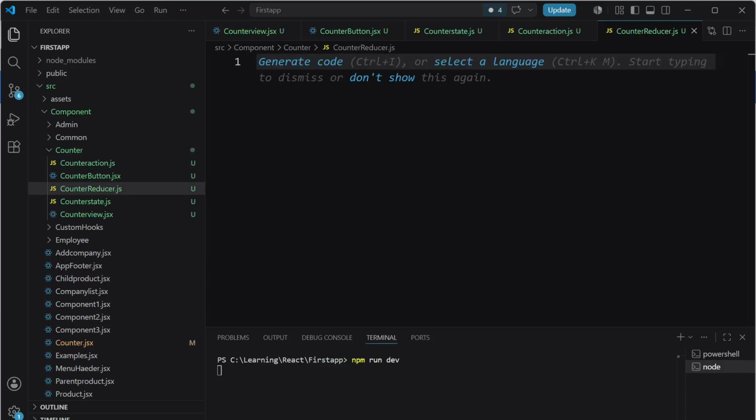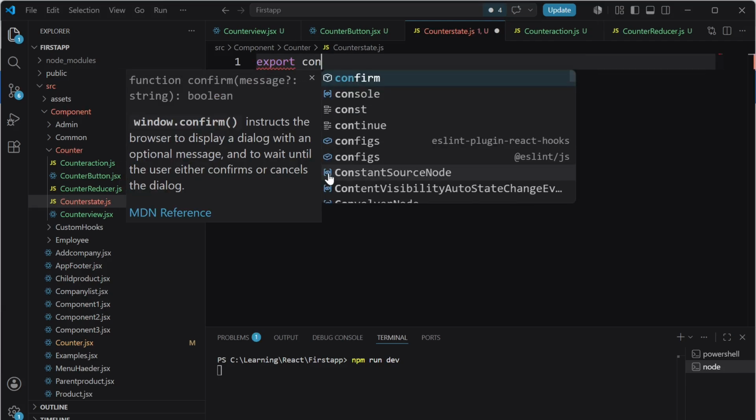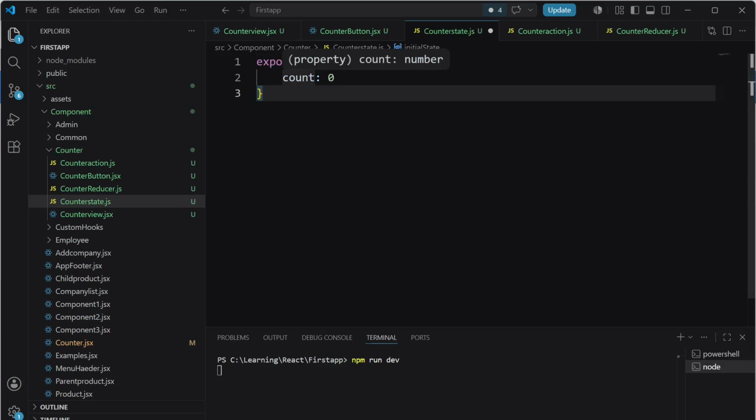The first thing is we can initiate our state. We have to import it in many places, so make sure we export it. Our state name is initialState, and we can have the variable count. The default value is 0. Let me save this one.